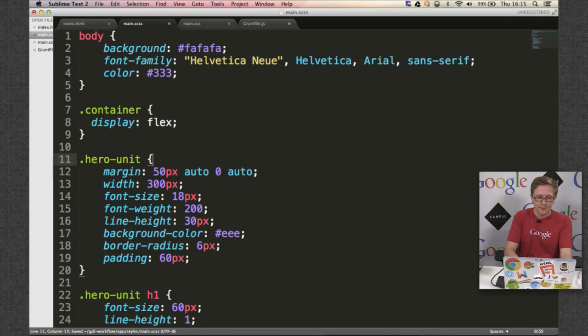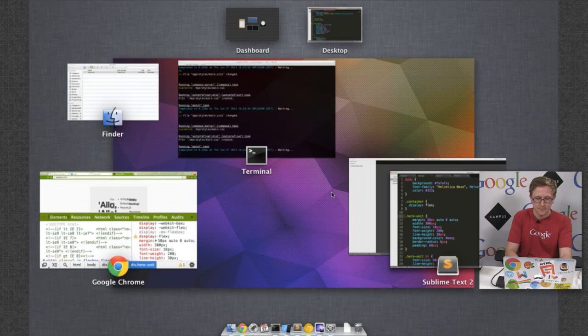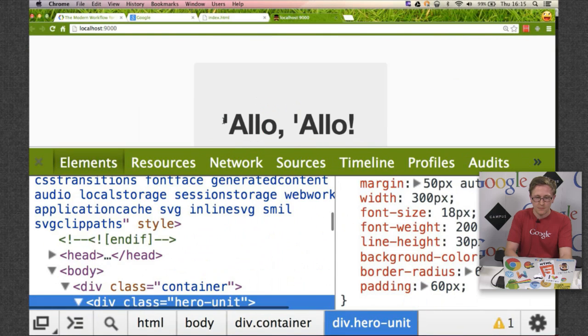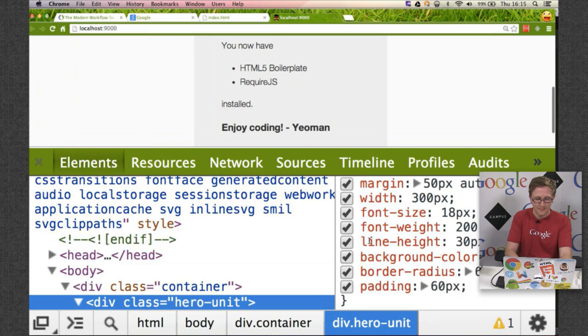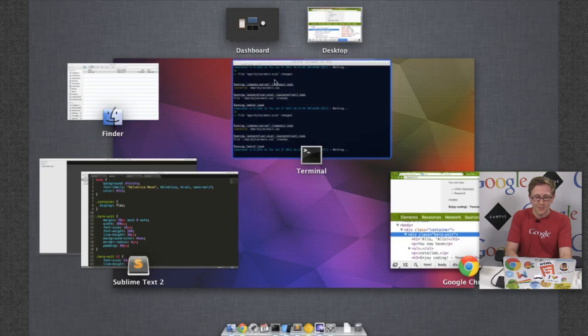So that should actually produce something slightly more sane. There we go. No, it hasn't. Damn. Why haven't you worked? Okay, it's not important anyway.